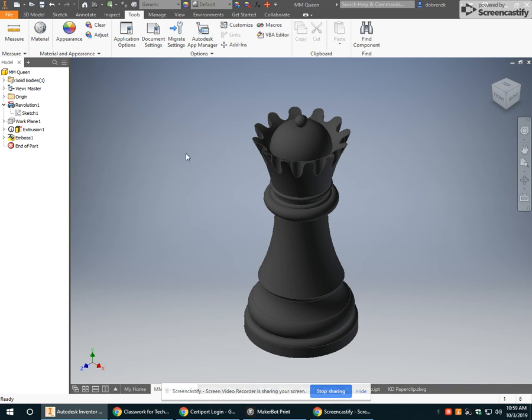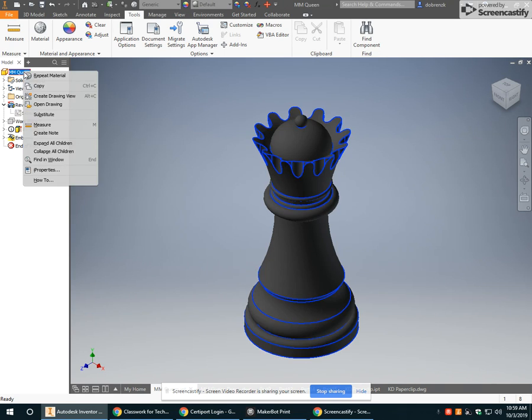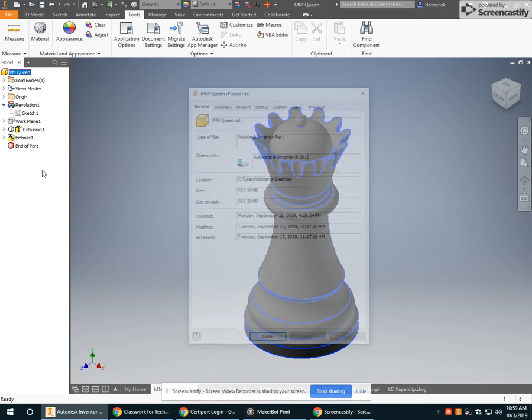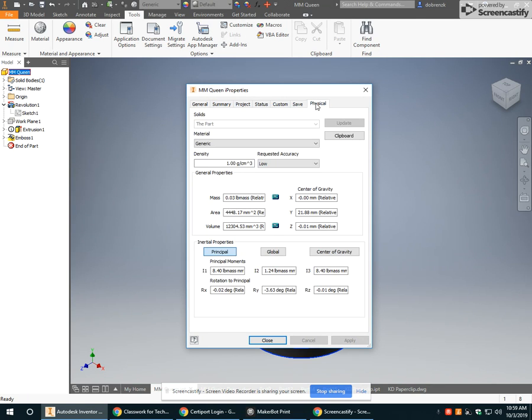So if I go over to my browser, the very top piece represents the part. If I right-click that, I come up with the submenu and go down and click Properties. Now, when you get to Properties, there's several tabs here. I want you to go over to Physical and click that. Now, I've already updated it, but the first thing you need to do is click this Update button, and it will populate all these fields here.